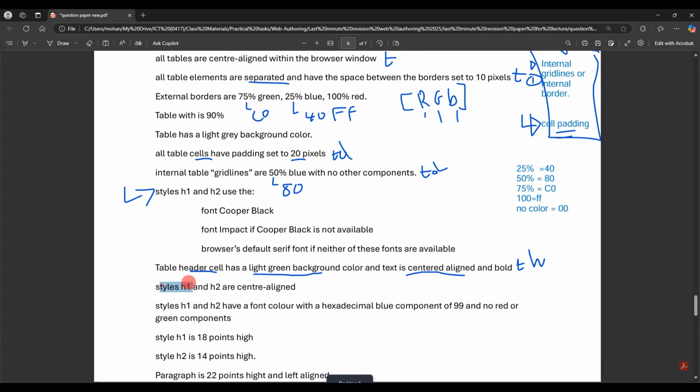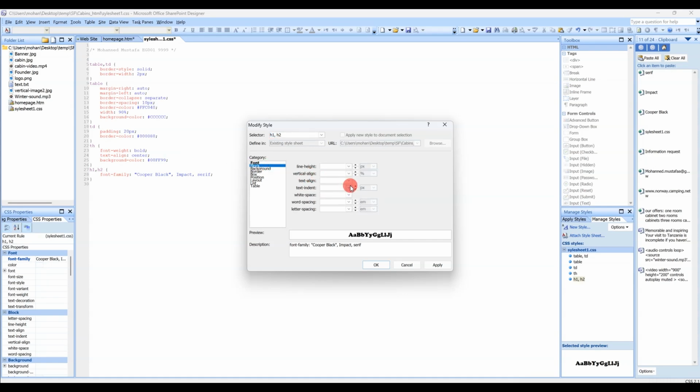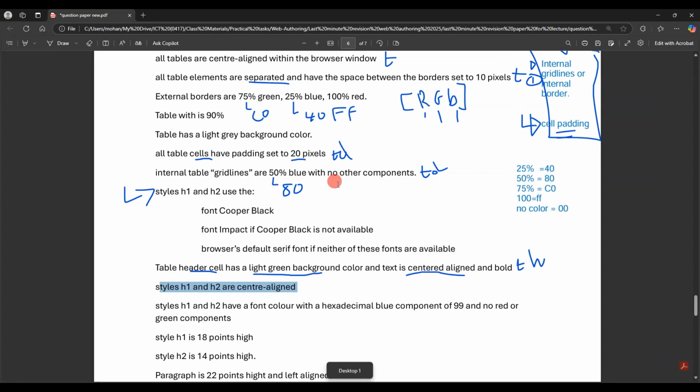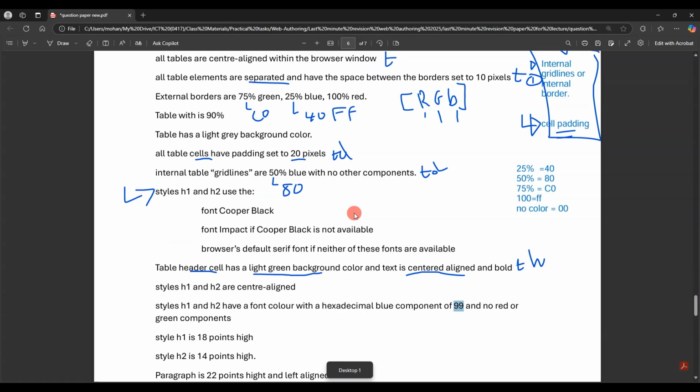And now still we have H1 and H2 should be center aligned. I'll just go back and modify. Make sure it's center aligned. And H2 has a font color with a hexadecimal blue component of 99 and no red or green. And remember, it's an RGB, so it's 000099. Okay, so the font color should be 000099. Wow, this is a bad font color.